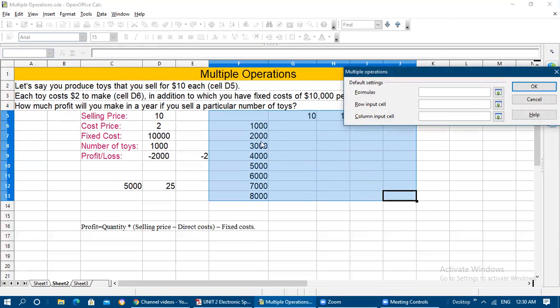Now for the formulas, we need to calculate the profit or loss only, so we need to select this cell for formulas. Then for the row input cell, just select this 10. Okay, so based on the selling price, we need to obtain the values for every row. And for the column input cell, place the cursor inside it, choose the number of toys, and click OK.